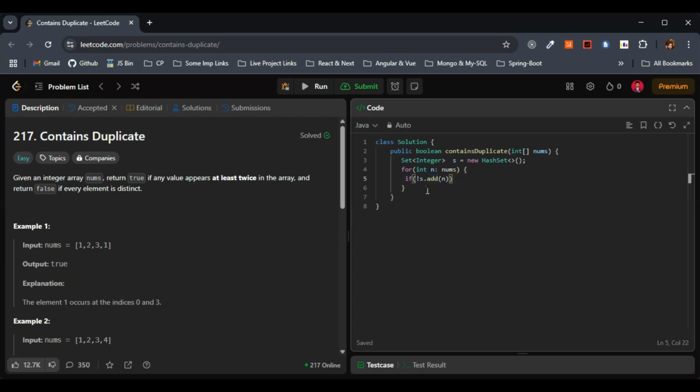So if it is not present in the set, we will be adding that number to the set for the first time, right? Then if any element is already present in the set, and you are inserting the same element to the set, then in that case we will return true, right? Else if all the elements are distinct, or if no duplicates are found, then we will return false in that case. I'll just give here return false. Simple, right? This is it for the code.